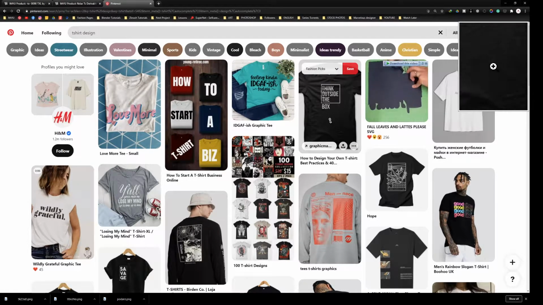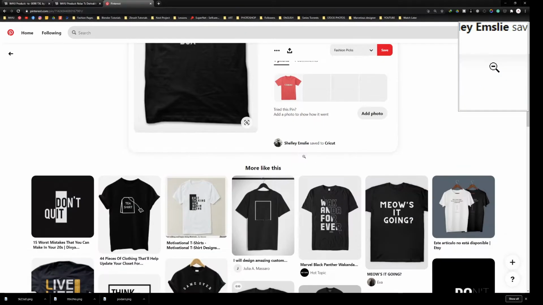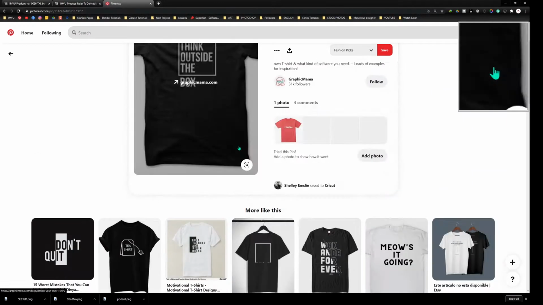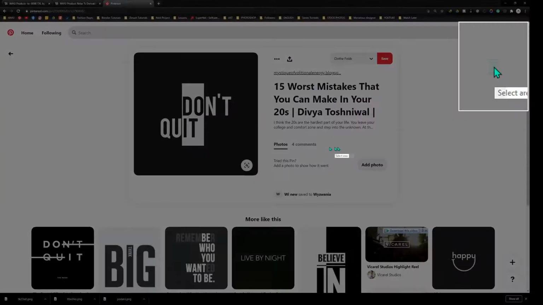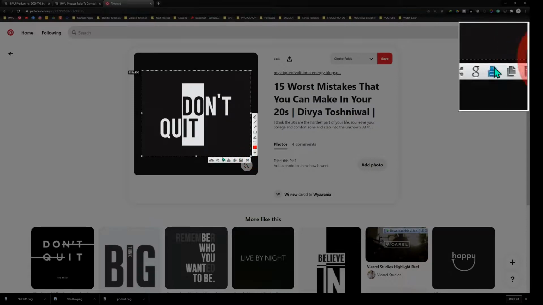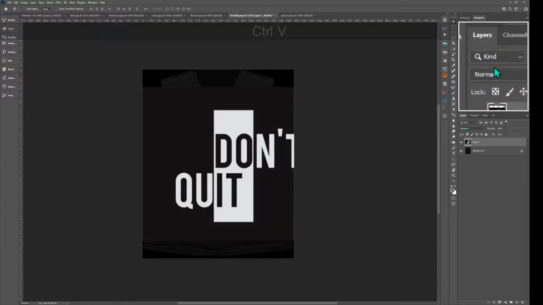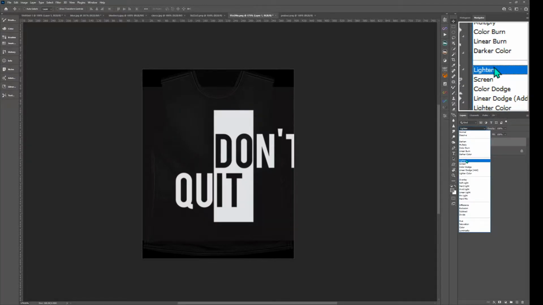So let's try this one first. This is the simplest one we can do. Black and white, because it's only in 2 colors. I'll just take a print screen. I'm using the Lightshot app to take this screenshot. So what you need to do is just paste it here and change the blend into lighten.